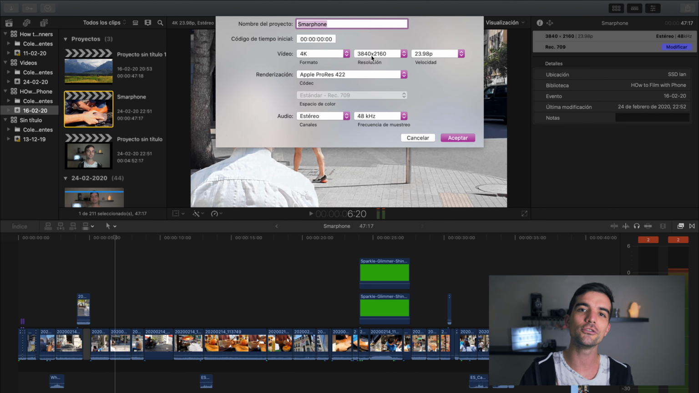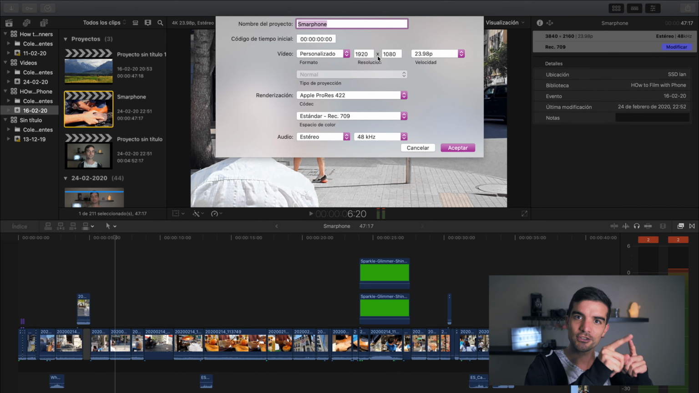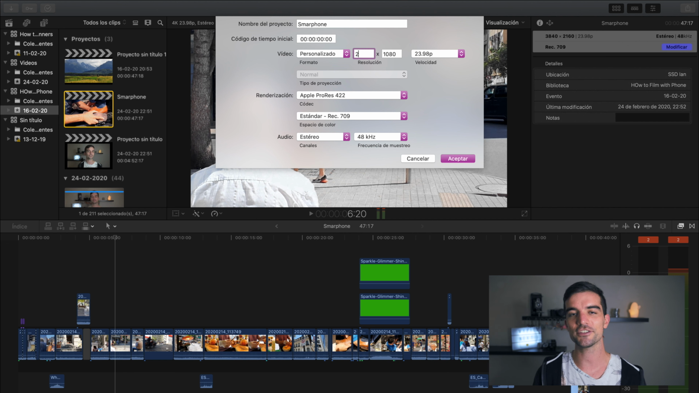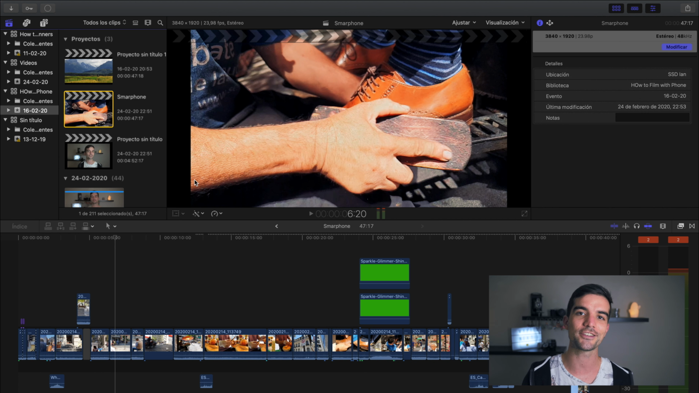What you want to do is basically go to library, create a new library, create a new project. You will see right there that it's gonna be either in 4K or 1080p depending on how you usually edit. You will choose custom settings. In the custom settings you're going to put 3840 x 1920. And that is the 2:1 aspect ratio.